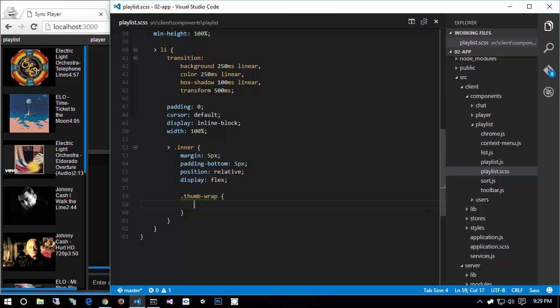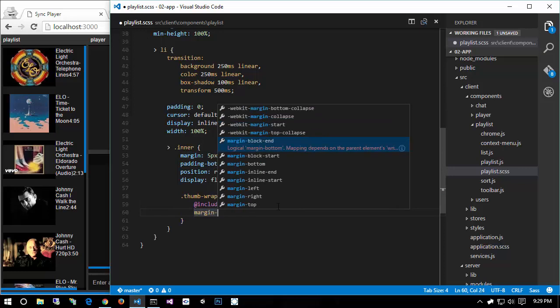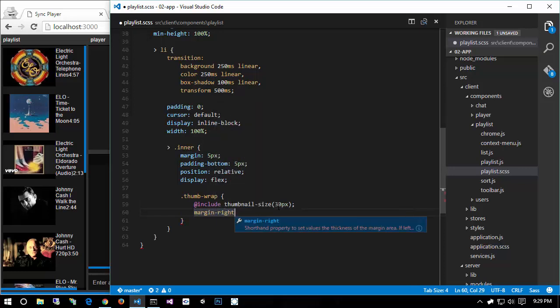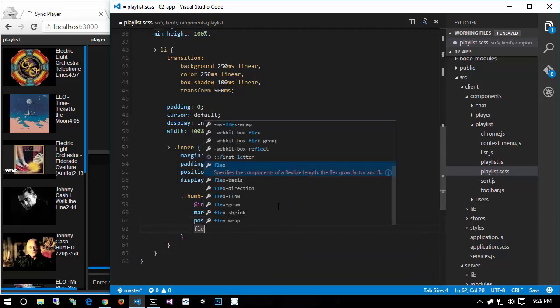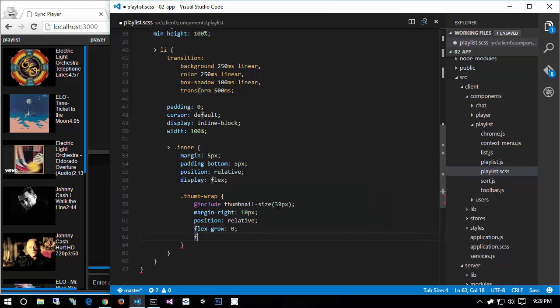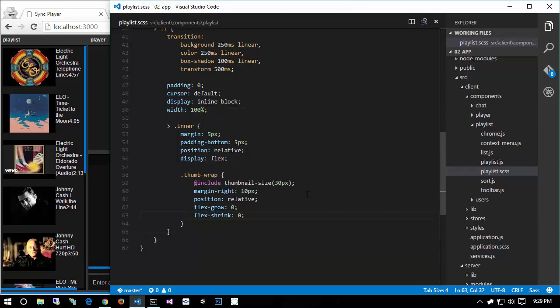The first thing we're obviously going to want to do is set up our thumbnail size. So I'm going to say include thumbnail-size of 30 pixels. Then I'm going to set the margin-right to 10 pixels. That'll push away the details by 10 pixels. I'm going to set its position to relative, and you'll see why in a moment. And then I'm going to give it a flex-grow of 0 and a flex-shrink of 0. So it's always going to be the same size. That's not going to have any effect yet until we style our image.